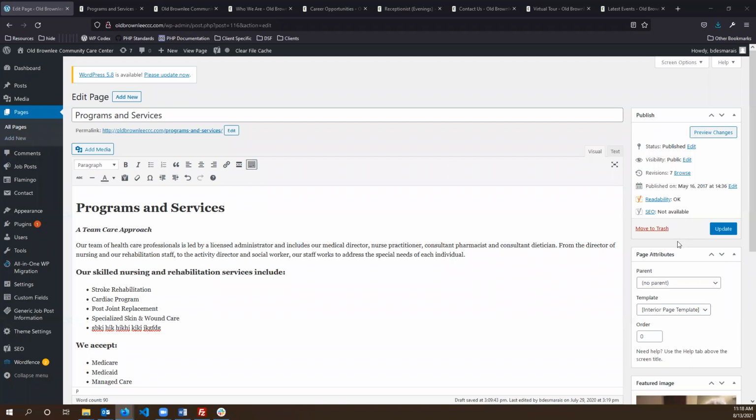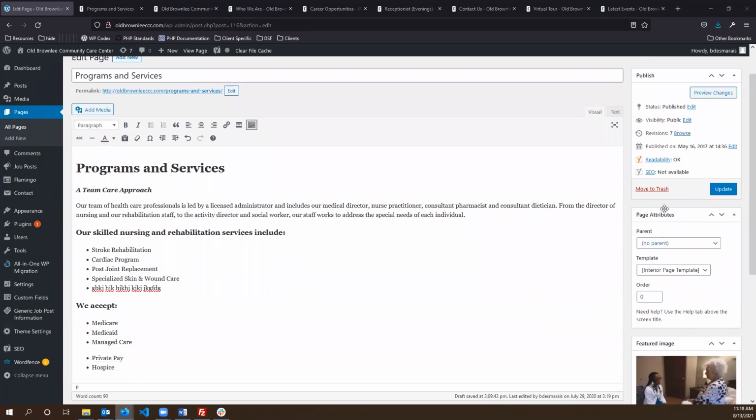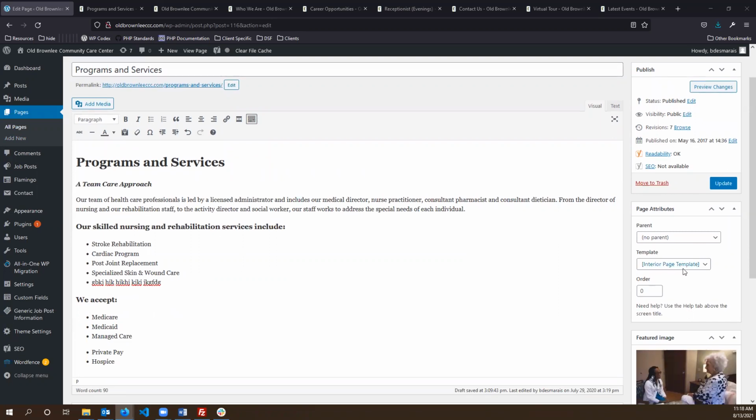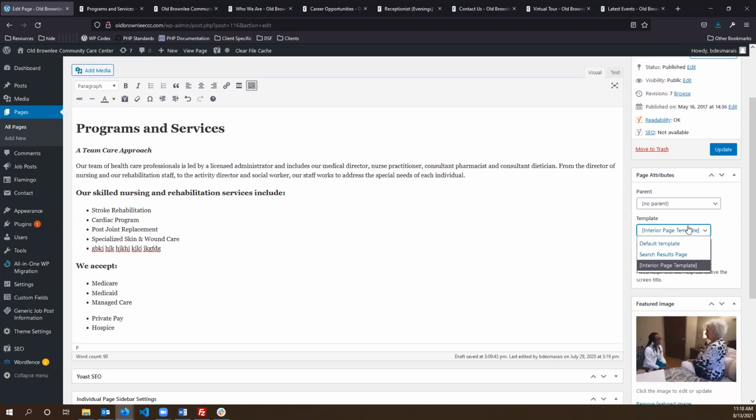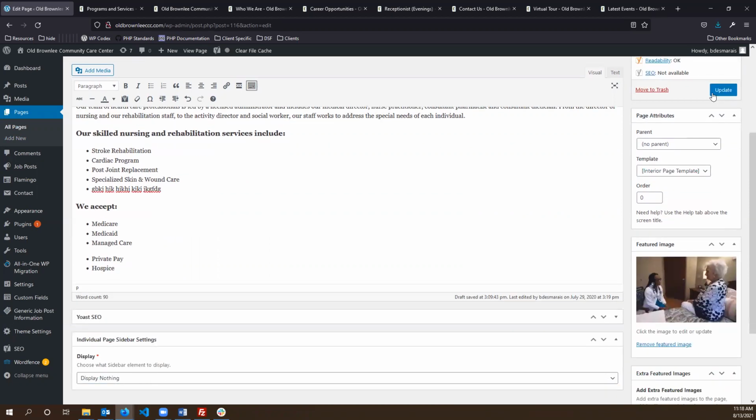The next element in this section is the page attributes section. Again, this is something that you would need to set up originally on setting up the page, but not something you need to edit after. And this controls the templates of the page. For every single page, all we need to do is just set this to interior page template.